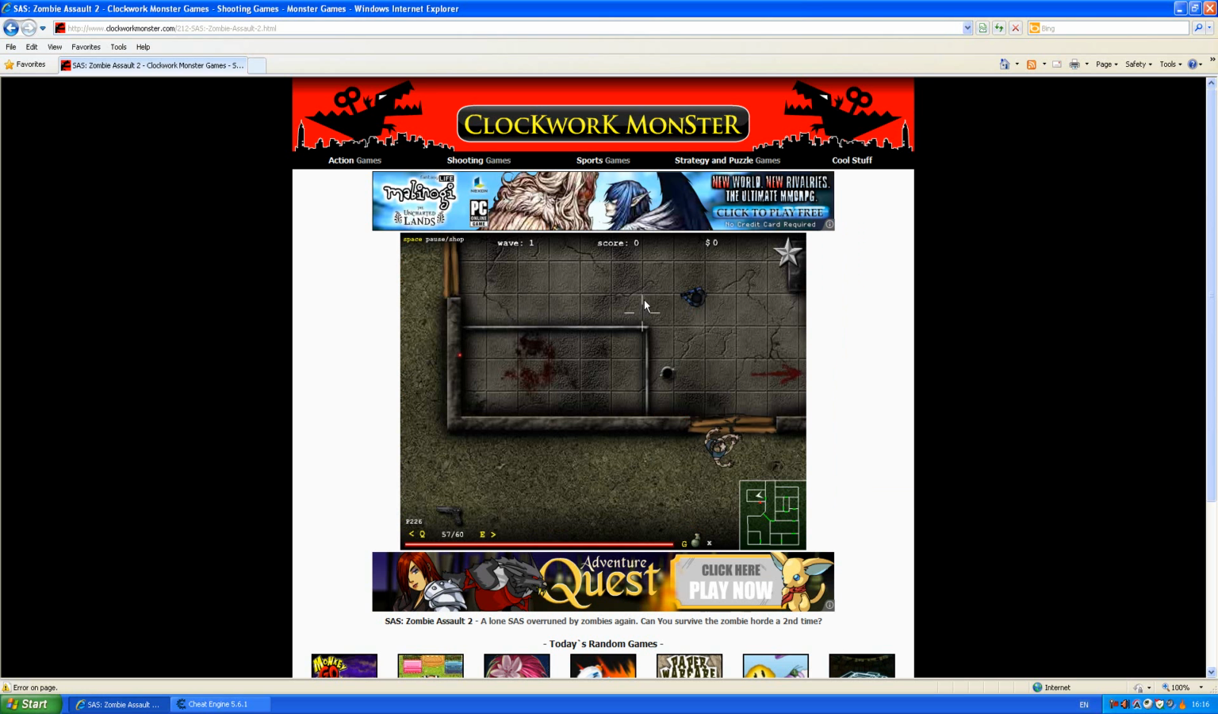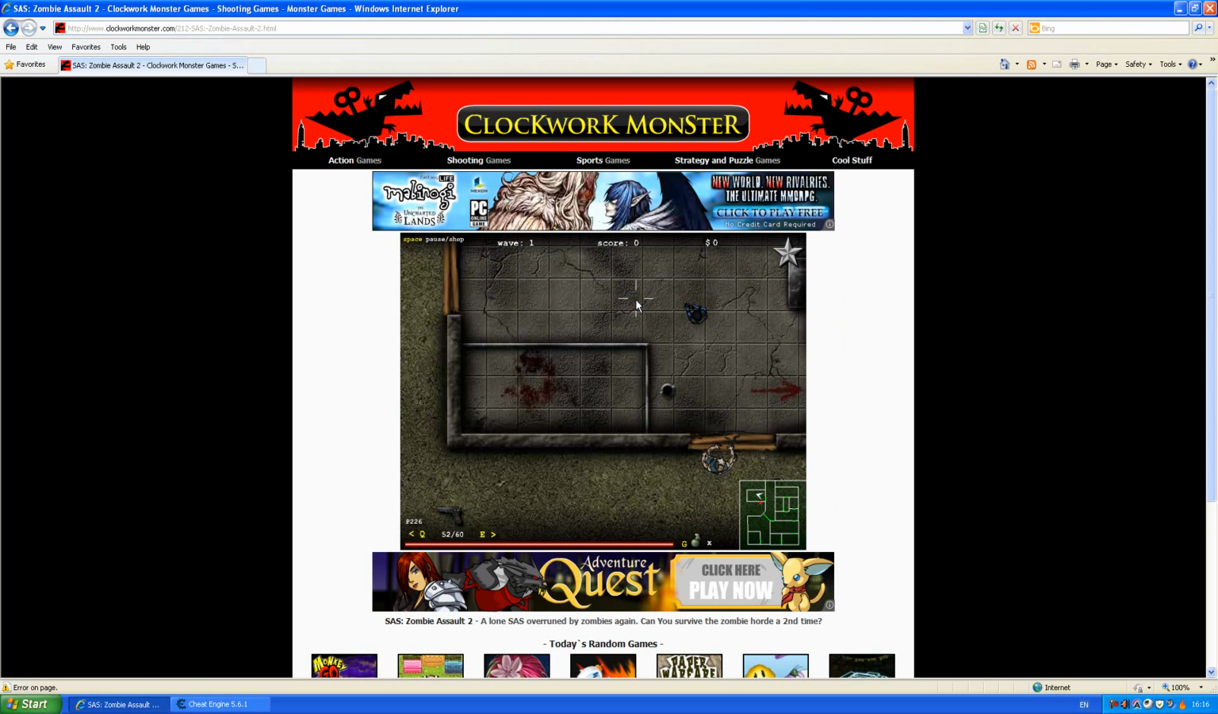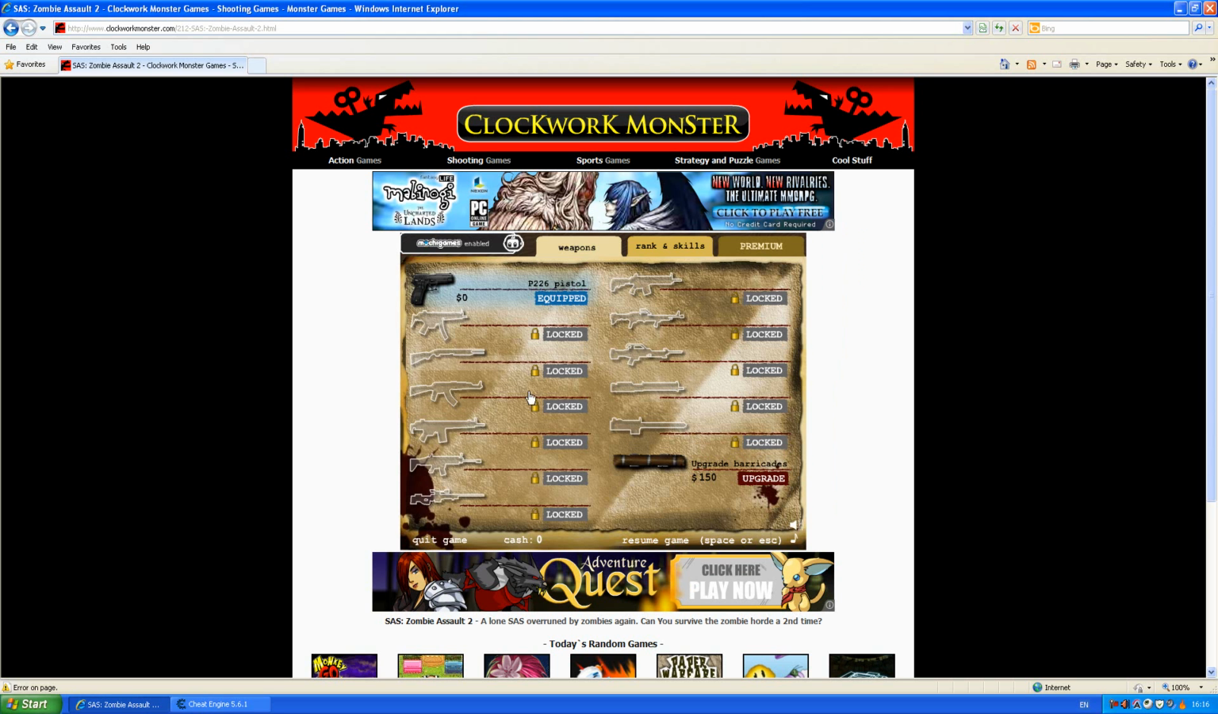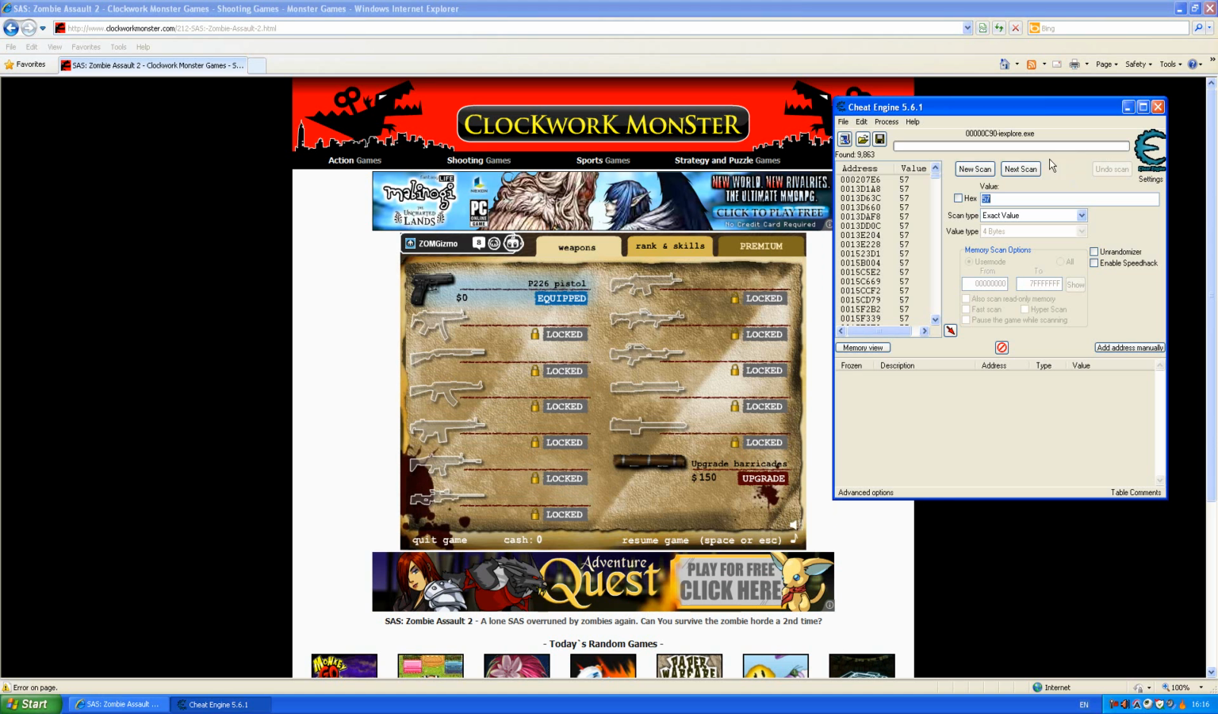So to do that, you need to shoot a few more times just to make sure that this is the address it's locking onto. So I have 52 now. So all you do is go back on Cheat Engine, type in 52, and click Next Scan. So as you can see here on the left, there are much fewer addresses that it's found that had a value of 57 or whatever it was before, and now gone down to 52.